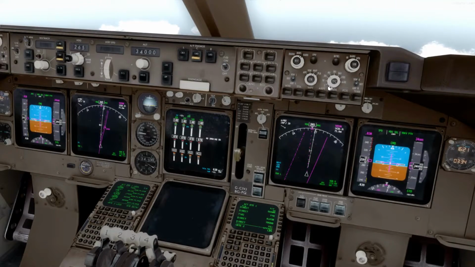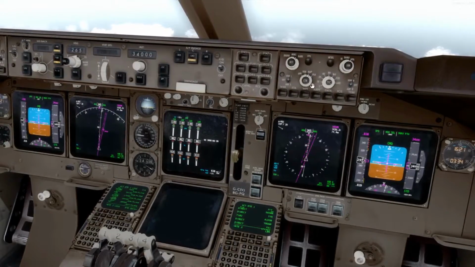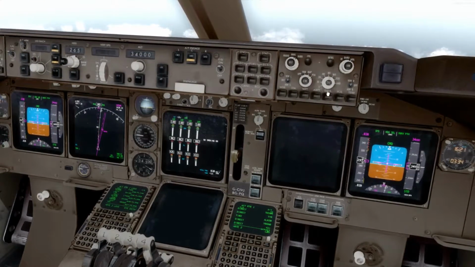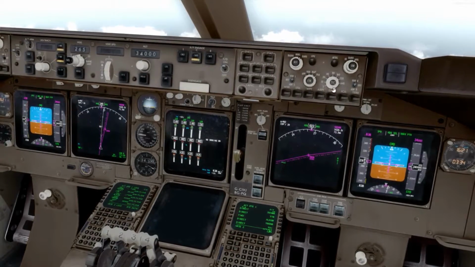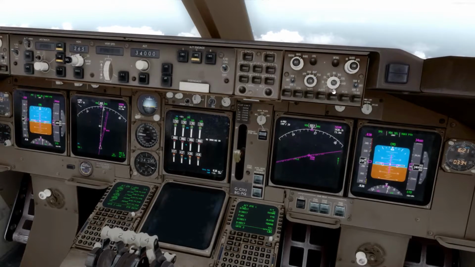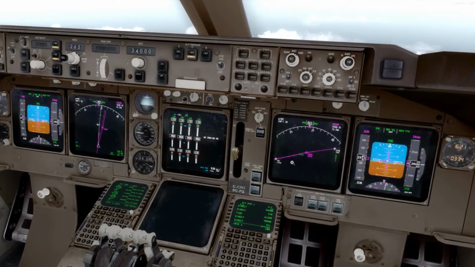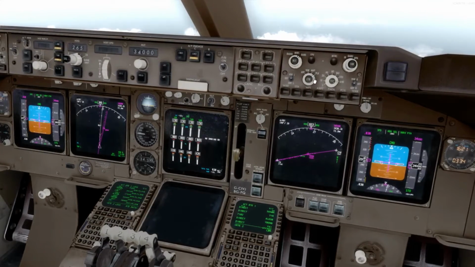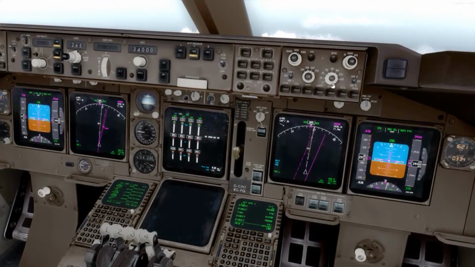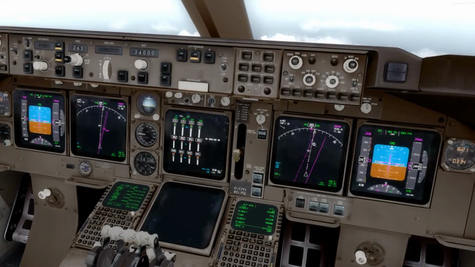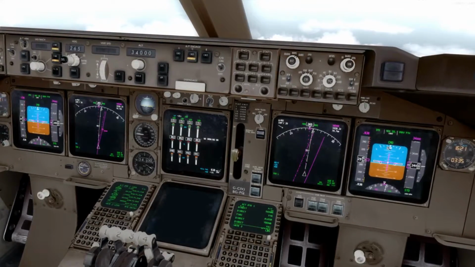So if you range out, sorry, you'll see you're going to plan mode. Sorry, not center. You'll see it'll follow every waypoint exactly 5 miles to the left. It's not a very good example, but you get the idea. Anyway, back to map. So we're approaching the offset path now. Heading select is still active, LNAV is armed.